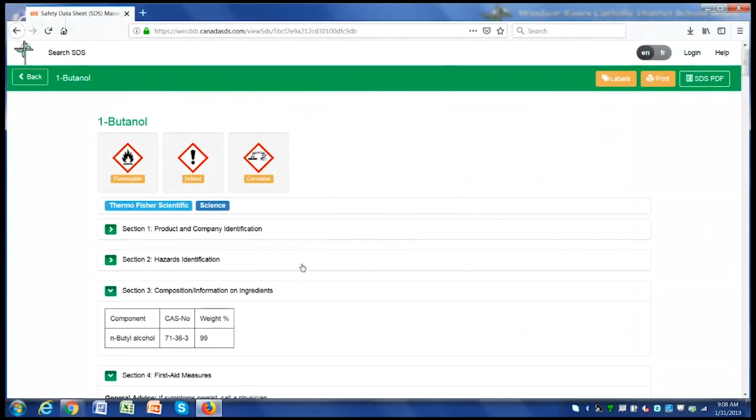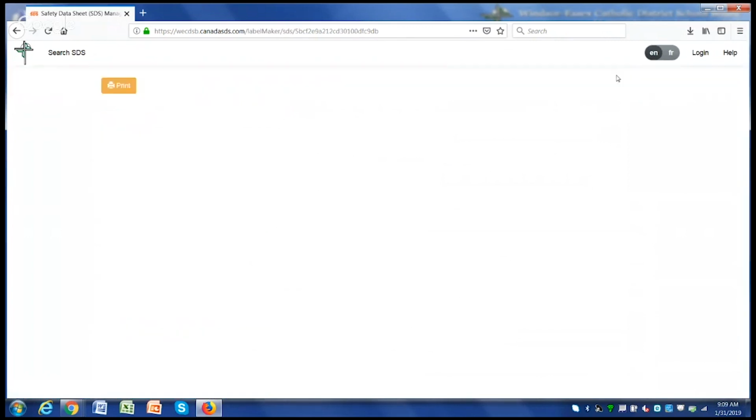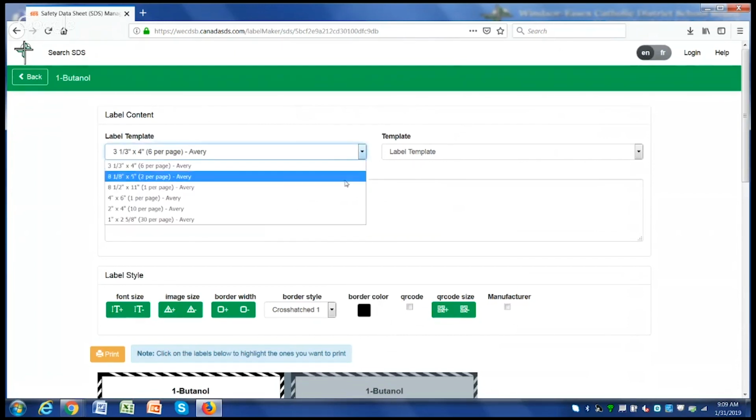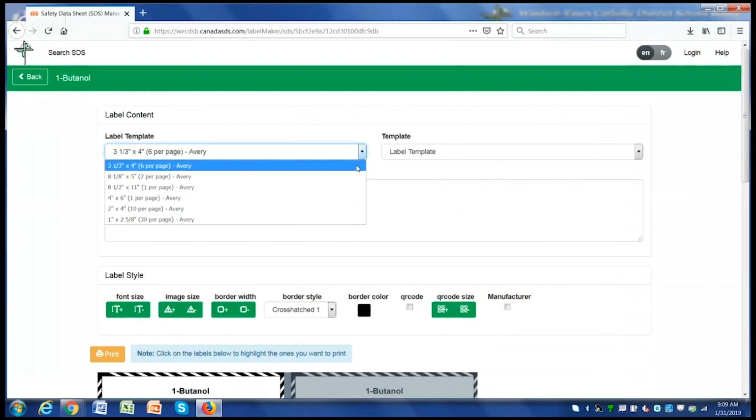Within that view, you also have the ability to print labels. You can print out the SDS itself, or let's say you needed to print out a workplace label for that item. I could click labels, and now you get the view that lets you create the label that you can print out. We currently support a number of different Avery label templates. These are everything from 30 per page to 60 per page sticker labels.